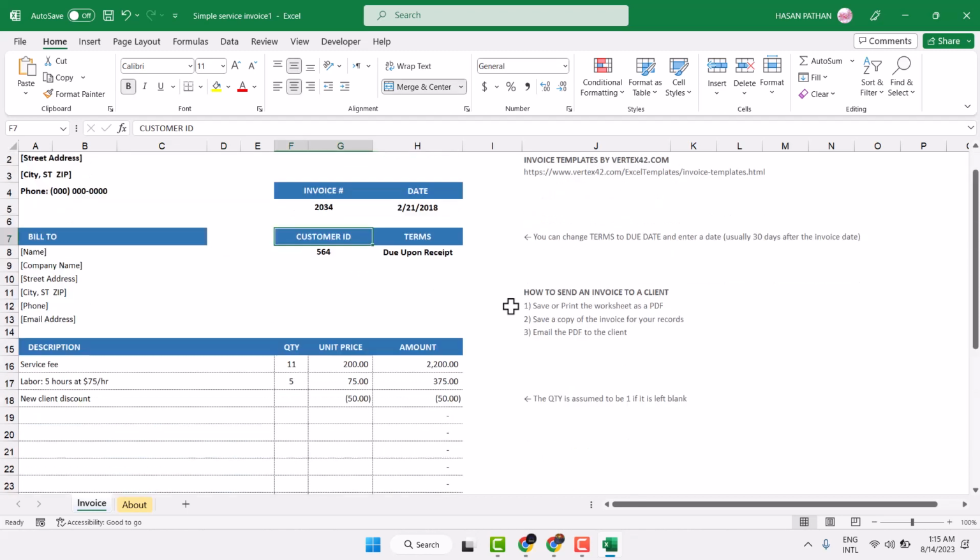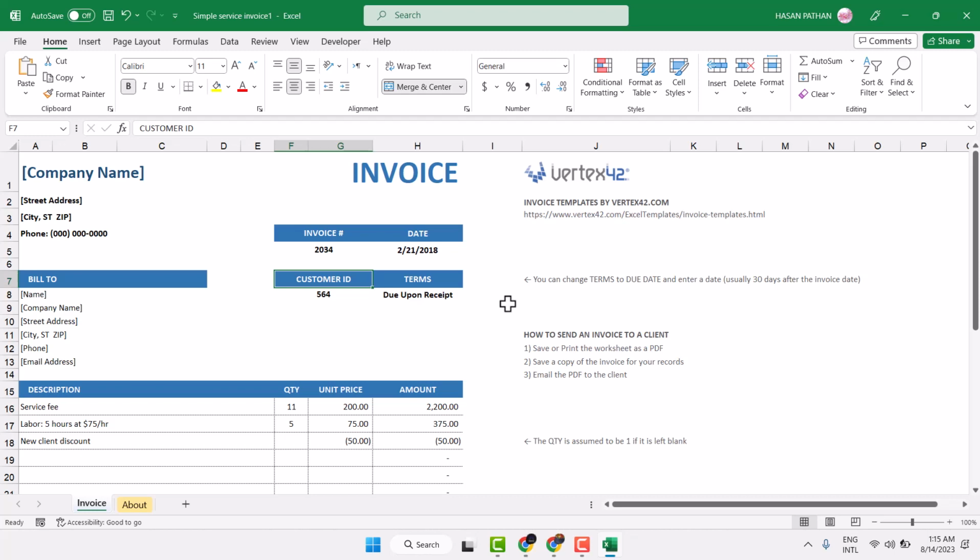So this is the way, guys, you can create a simple service invoice in Excel.